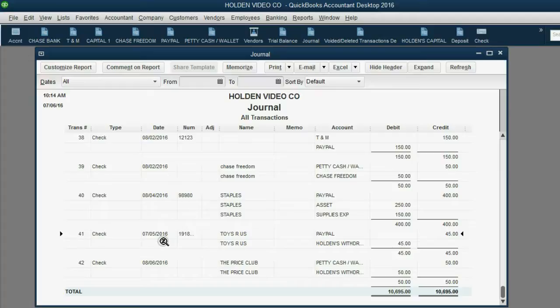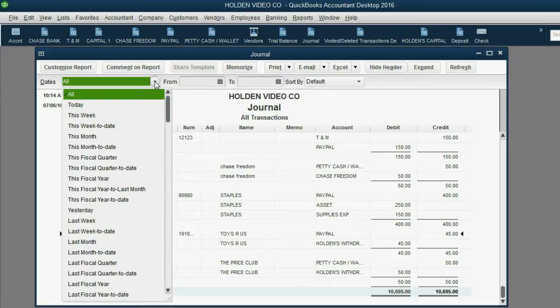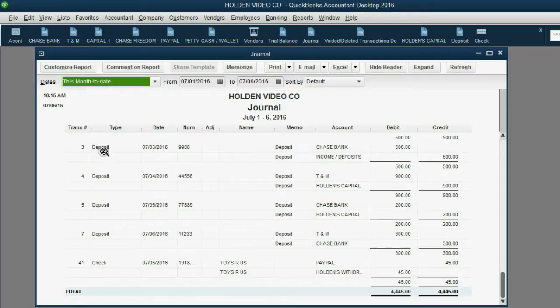So changing the date did not change the transaction's position in the journal, because it's still the 41st transaction and it's still listed 41st in the list of all transactions that show up in the journal. Now, if I change the date range back to this month to date, as it was, notice you don't see it at all.